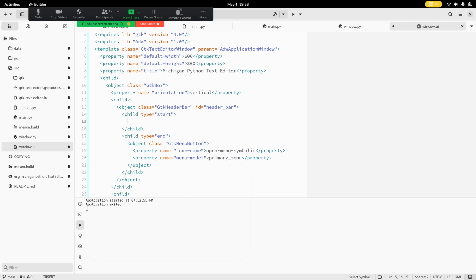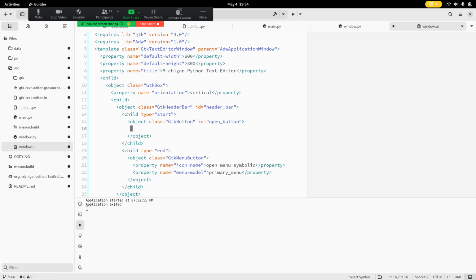And then we want to create, once again, an object class underneath it. And we want a GTK button. That's the widget we want to use so that we can click on a button and it does something, and we want to give it an ID again. And we can call it open button. I need to put this in quotes because it's a string. Okay, so we created an open button and gave it a name.